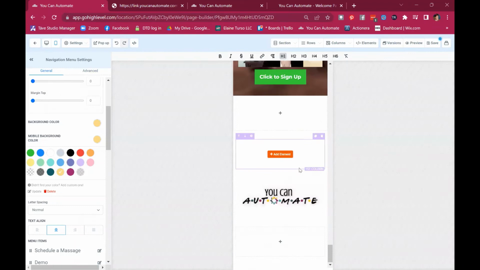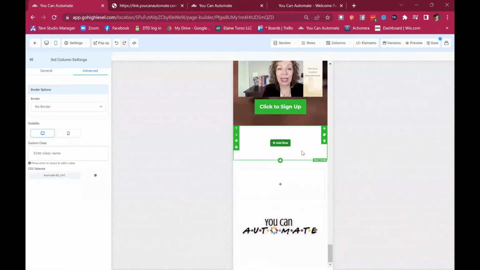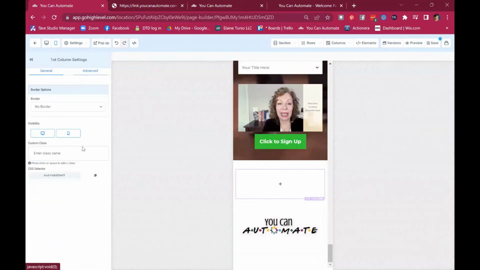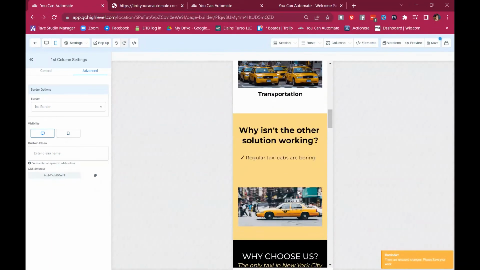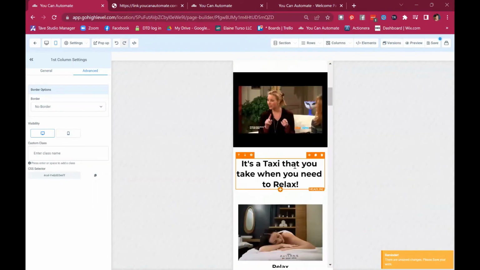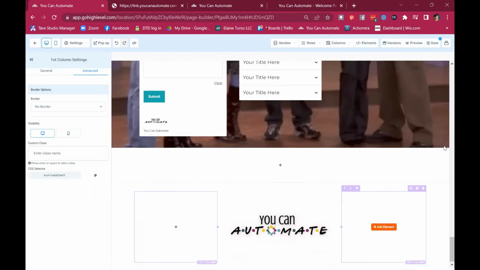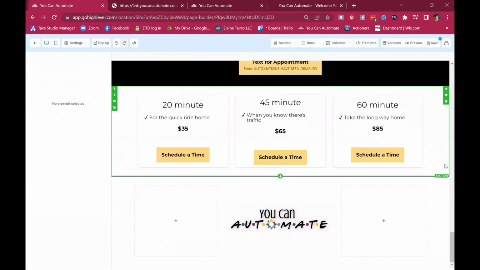Always check your mobile view and come in here and make invisible anything that is just extra white space that you don't really want to be present. See, easy peasy, right? And don't forget to save. So I'm going to delete all the crazy stuff that I just put in here because I don't need it. So boom, there we go. Just like that, save, right?